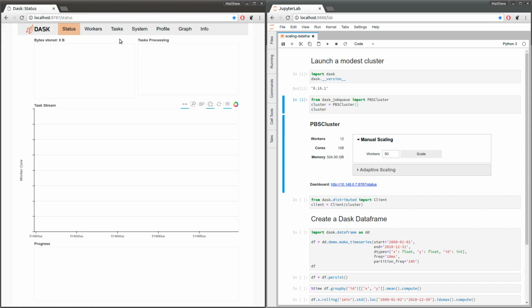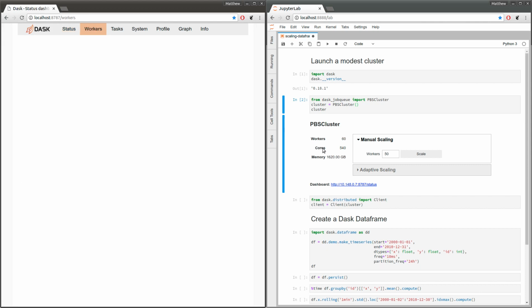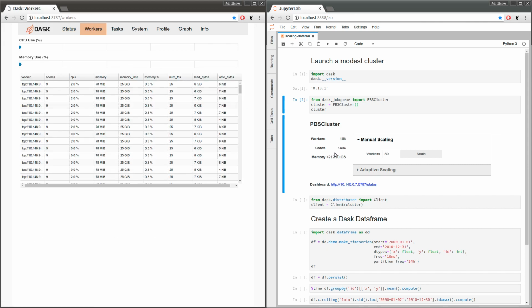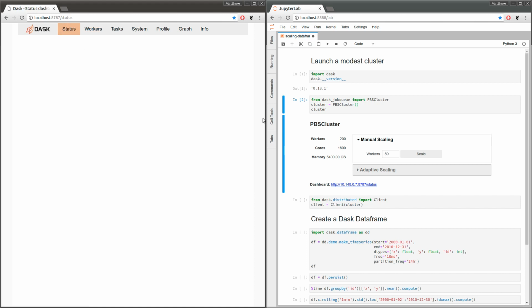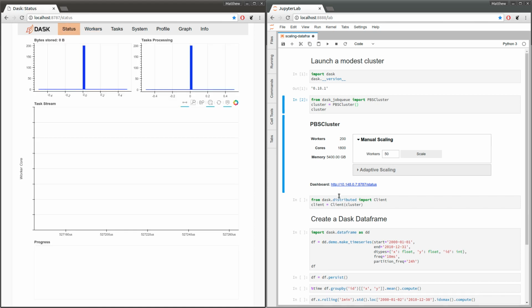Let's bring up the dashboard and see those workers as they arrive. Each node has four workers, so they're all here now. We have around 5 terabytes of RAM. It's not too large, but it's big enough to do some interesting work.